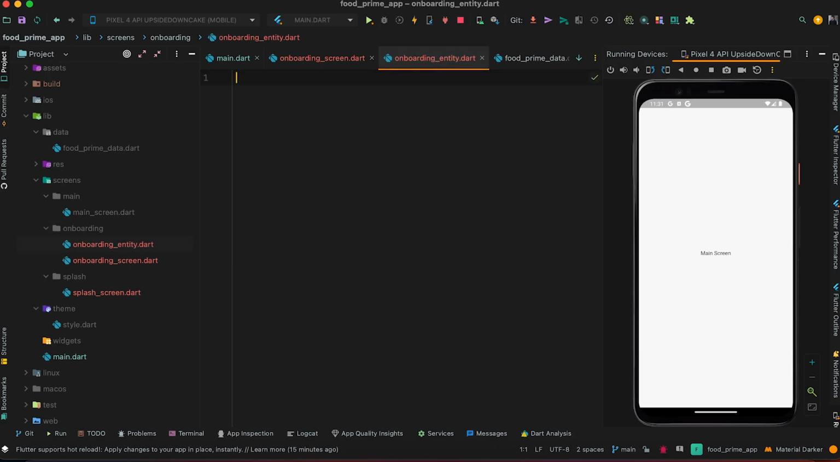Inside the onboarding entity, we will create a class, and there will be a list of onboarding entities. We will directly put the data in the class objects, and then we will take the instance of the list in our onboarding screen and directly show the data at the specific index in the PageView builder. This is going to make everything clean, as you have watched in week 1 when we were creating the onboarding screens. So inside the onboarding entity, we will create a class and call it OnboardingEntity.